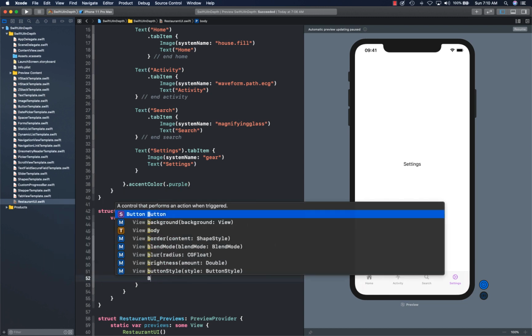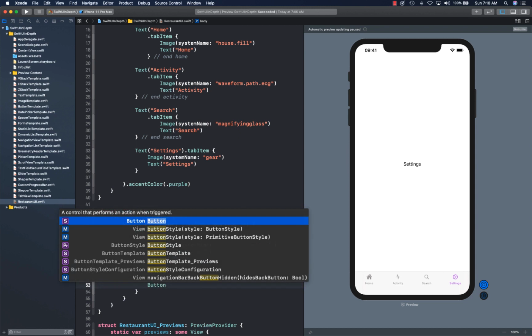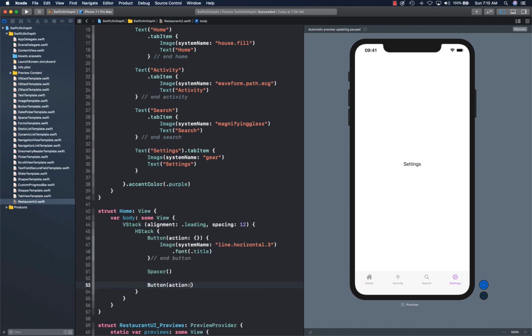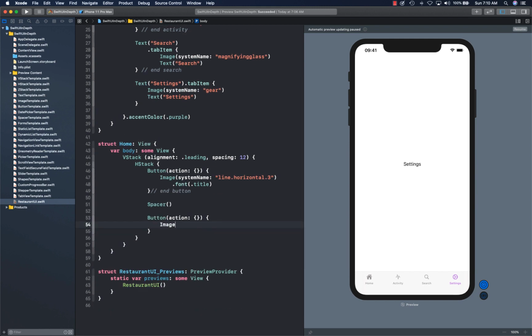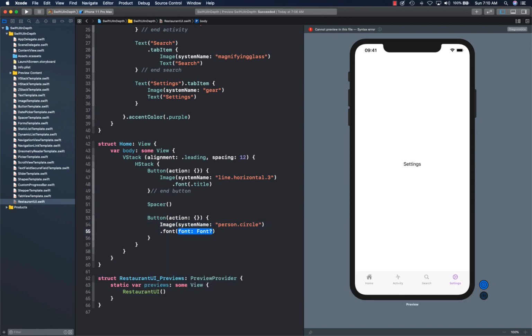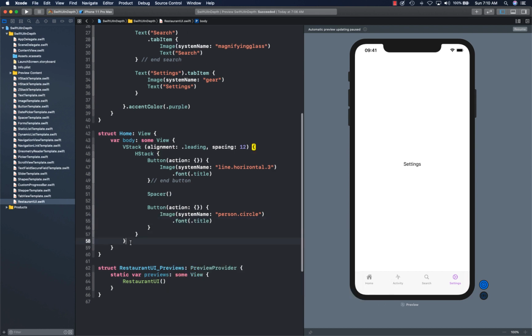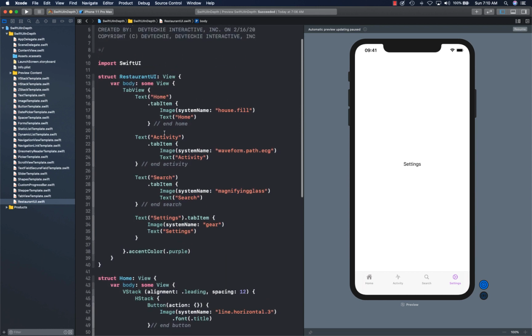and then we're going to add another button. Okay, and this button is going to be our profile button, the user's profile on this page, with an image, system name, person.circle, like so. Font, let's give it a font, maybe title is good. Okay. All right, so that is good. Let's go ahead and call this Home out here instead of Text, and let's resume.